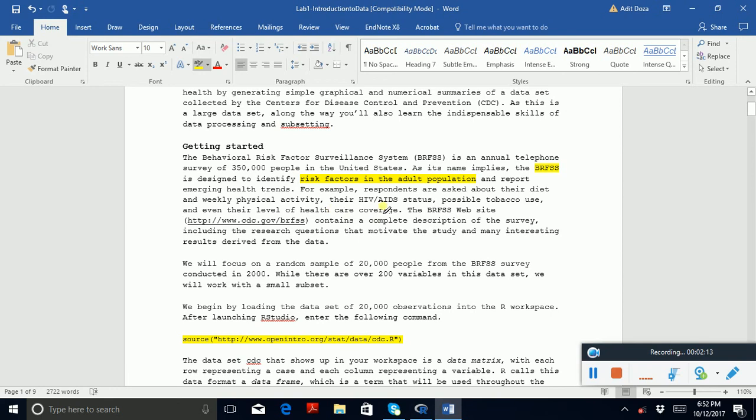If you want to know the details, you can go to the BRFSS website, right? They have a complete description of the survey, including the research questions that motivate the study and many interesting results that come from this data. There are a total of 350,000 people in the BRFSS, but in our sample we have 20,000 people, and over 200 variables in this data set. But we will actually work with a small subset. We won't have so many variables in our data sets.